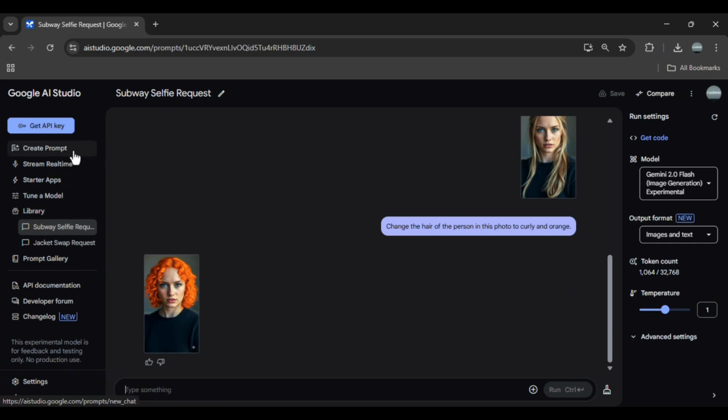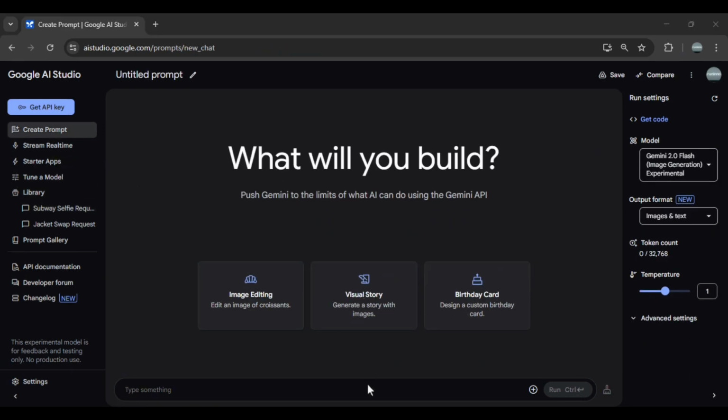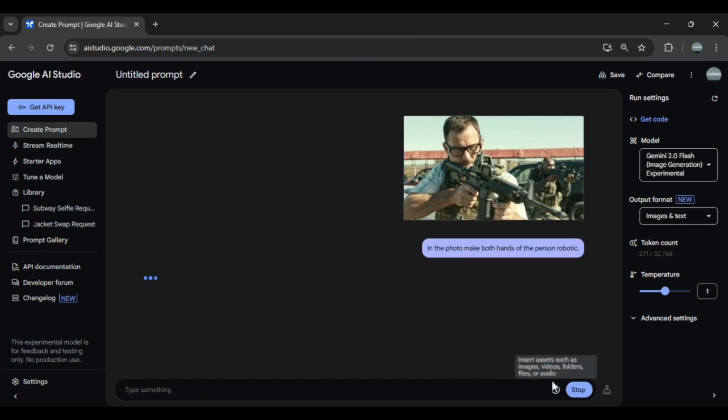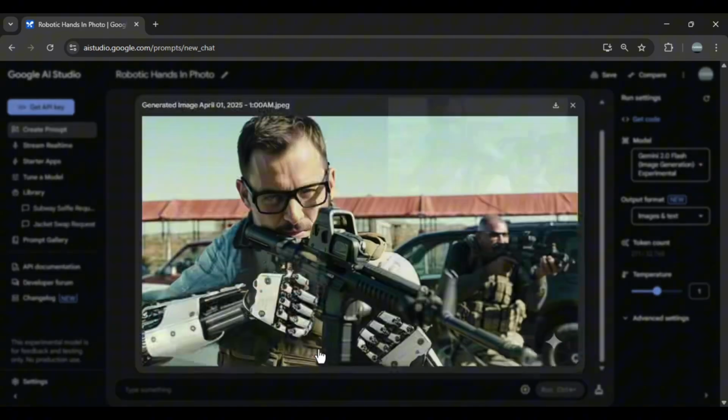Now let's ramp it up and try something harder, like in special effects. I want to make the hand of this person in the photo I gave it robotic. So cool! With Google's new AI, you can easily execute your ideas without any expertise.